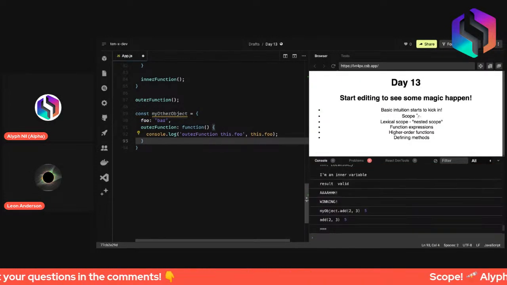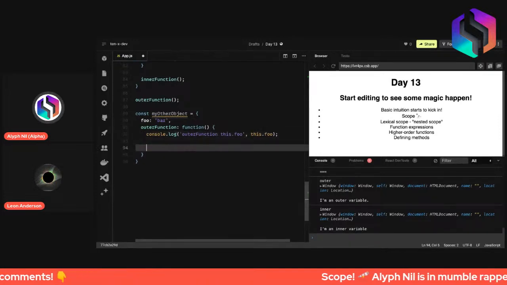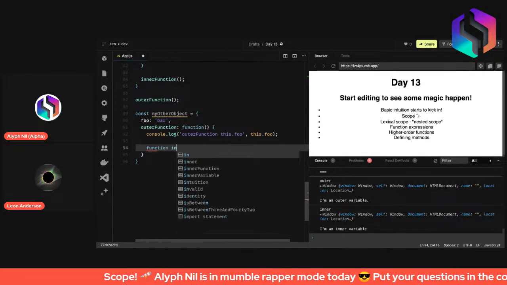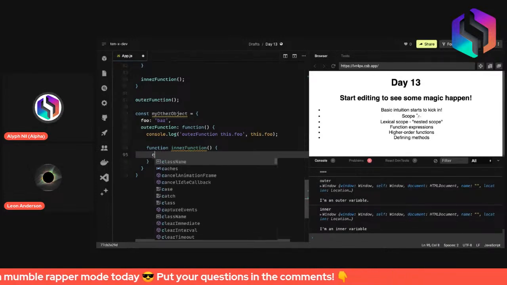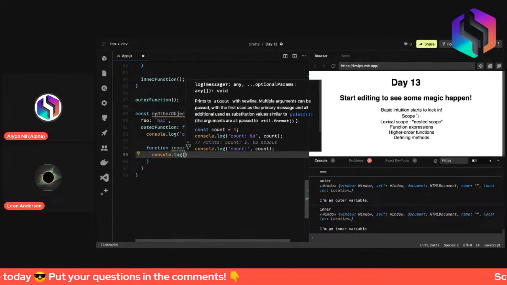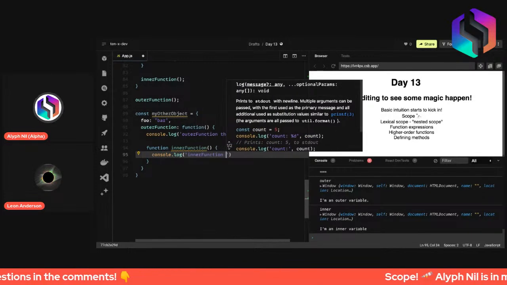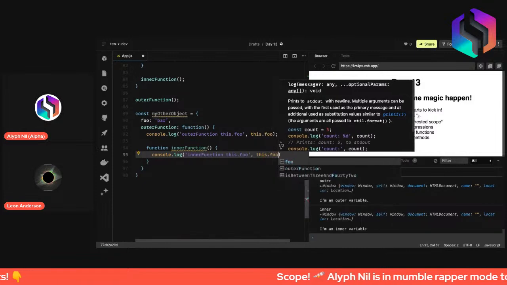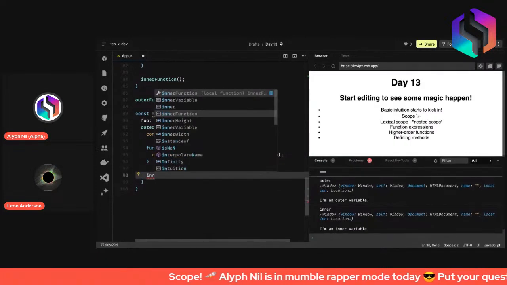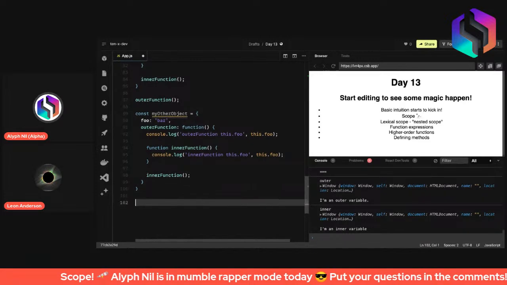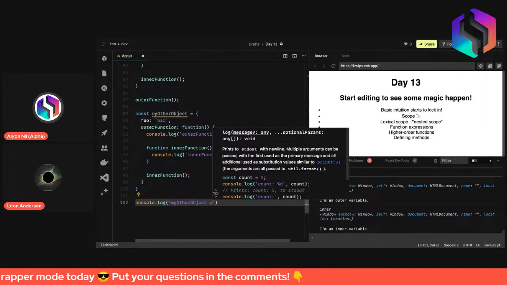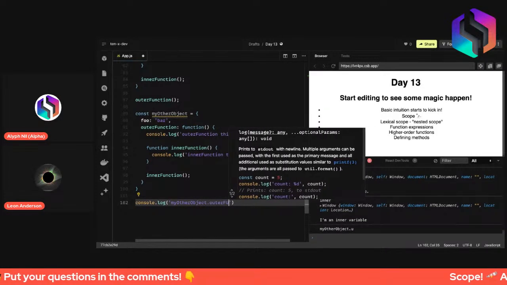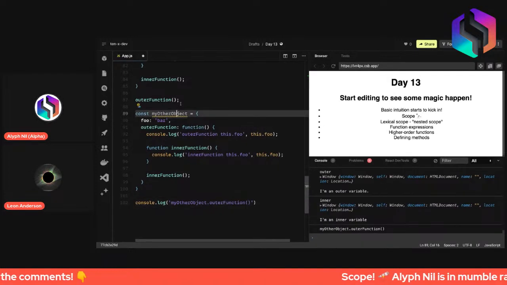And in this, if we now also define a new function in here, function innerFunction, and we say console.log 'inner function is' and this dot foo. Now we call the inner function. So first we play the guessing game, right? If I now execute my other object dot outer function, what do you expect to be logged out in the console?